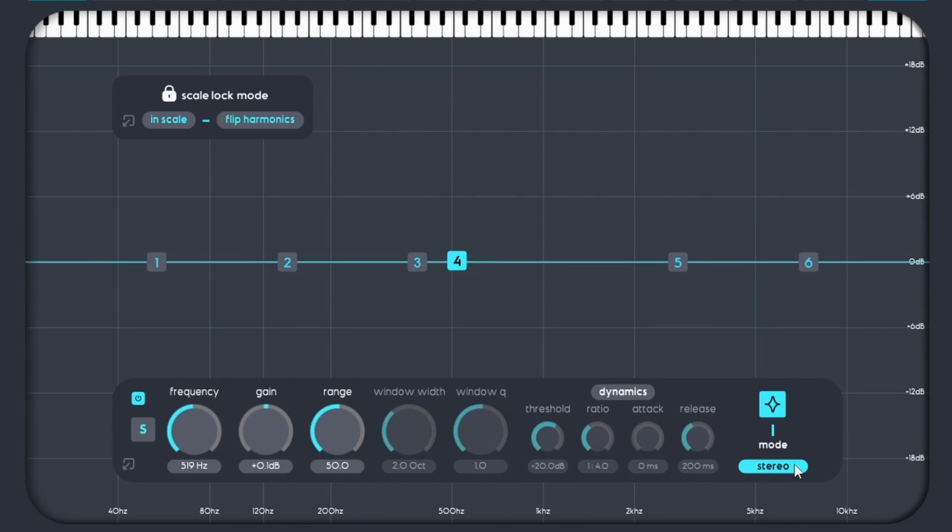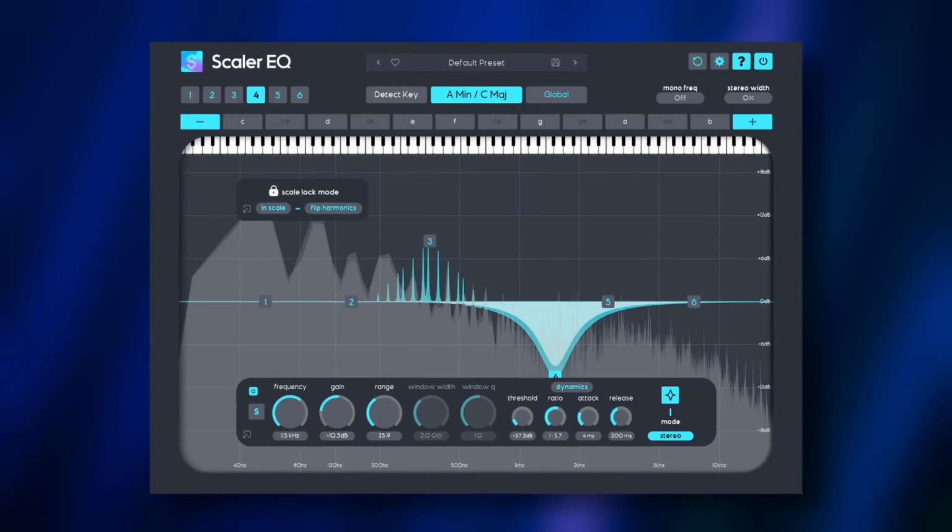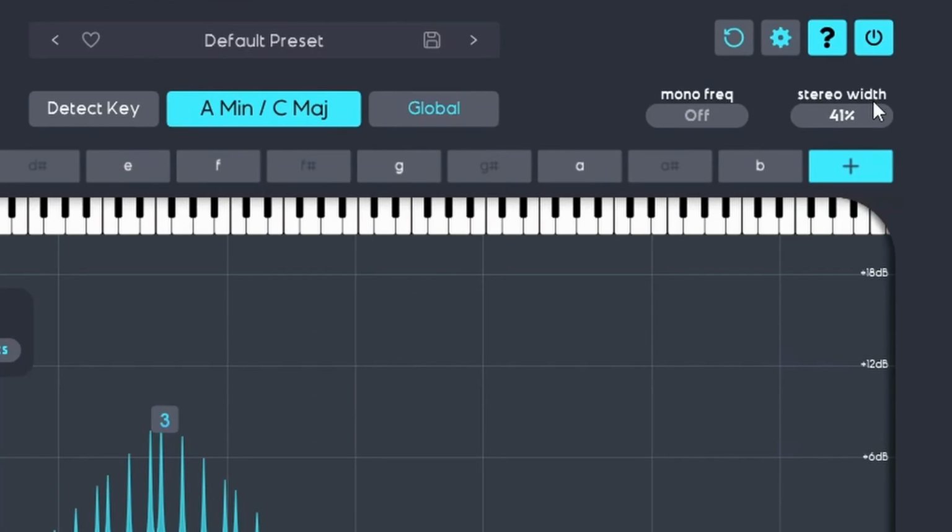Now, with that in mind, you can set each band to be stereo, mid, or side. And not only that, this is also a dynamic EQ. You can even increase or decrease the stereo width and set the bass frequencies in mono.